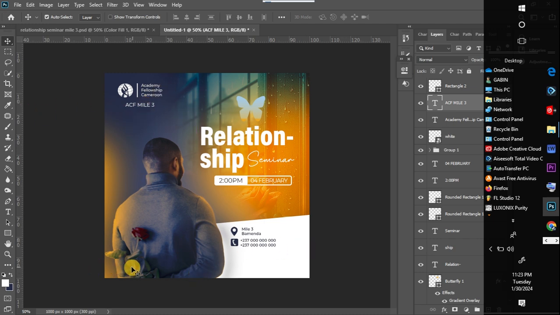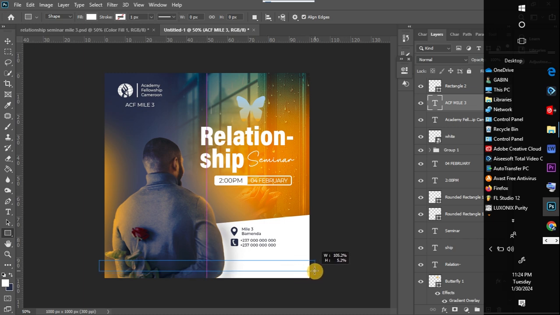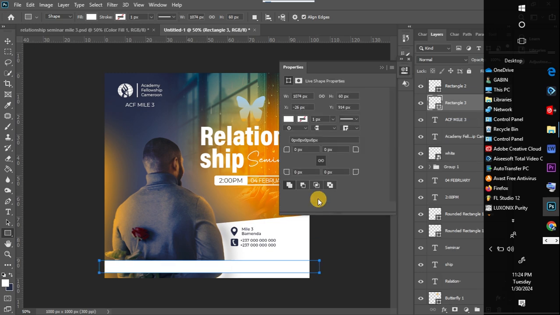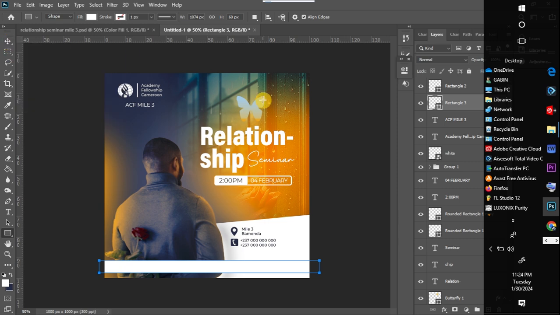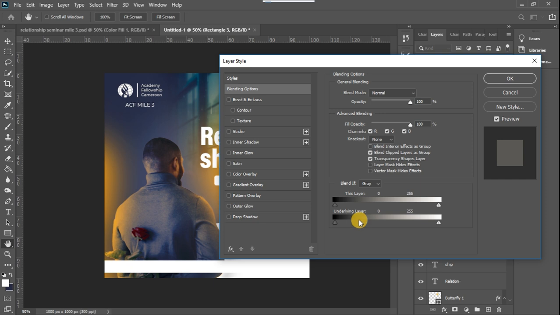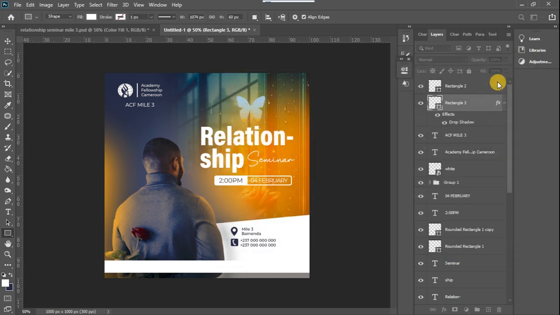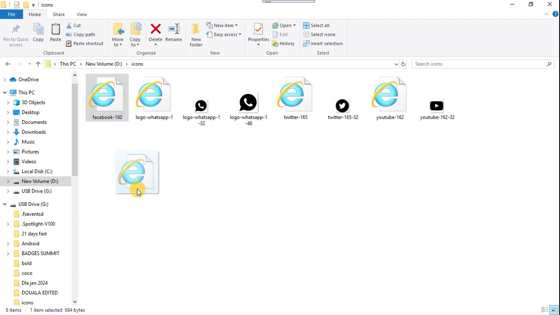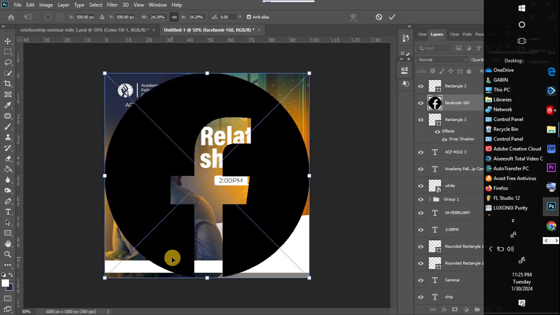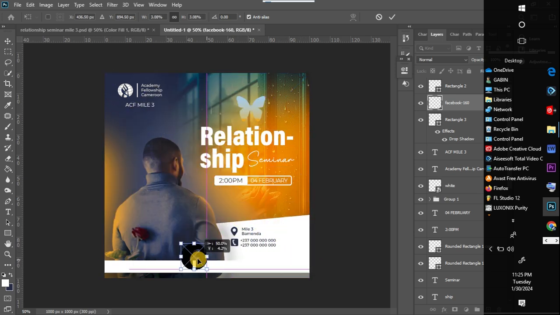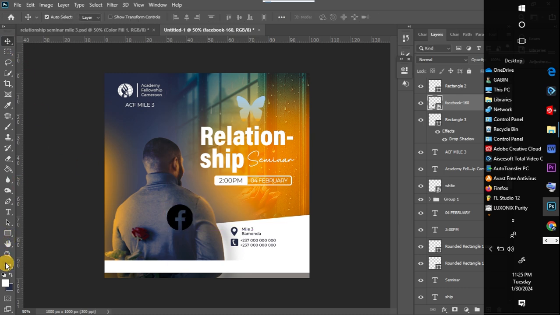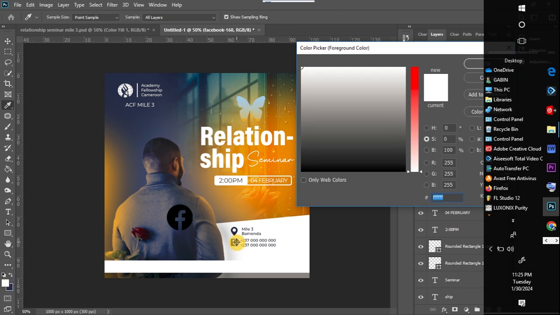Now the next thing I did was to add the social media handles, so I'm just going to create a white line here like this. Once that is created, I'm going to add a drop shadow to it. Drop shadow like this. Increase the distance and the opacity a little like that. And I'm just going to bring in social media handle. So just drag in Facebook. Position it here, and I want the color to be the same color we used for the phone.